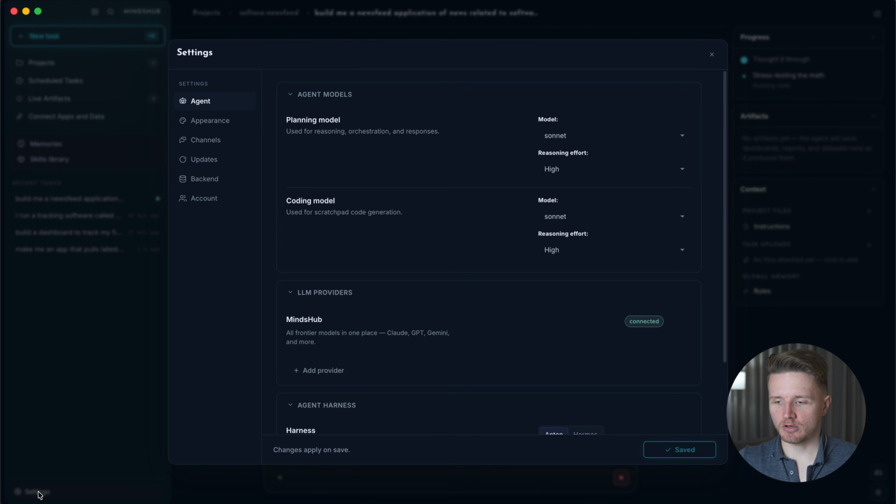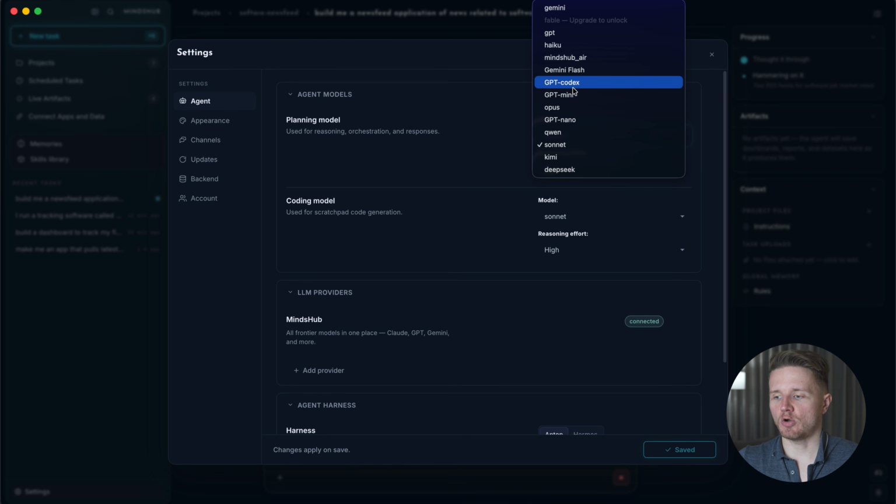So if you go over here on settings, this is where you can choose your model. So we can separate the planning model we want to use, which is used for reasoning, orchestration, and responses, and then the coding model that is actually used for the Scratchpad code generation. And Scratchpad is essentially the process that Anton or the agent harness is using to generate the end result that we're trying to create. So here we can choose between all these different models.